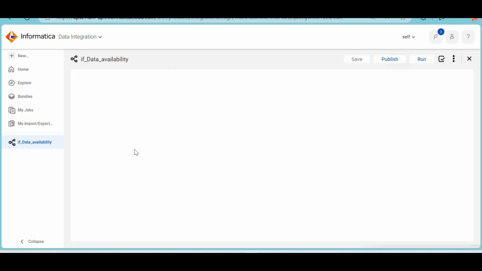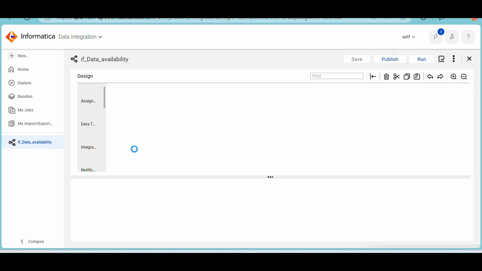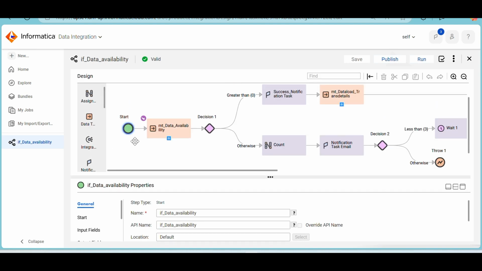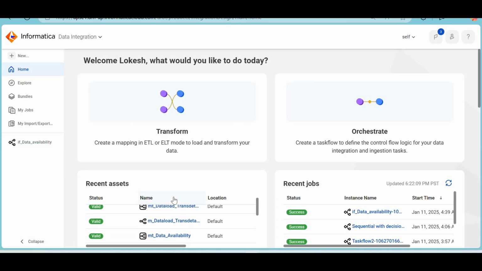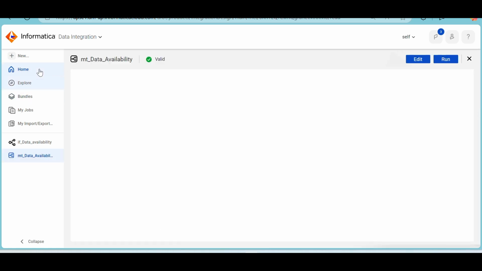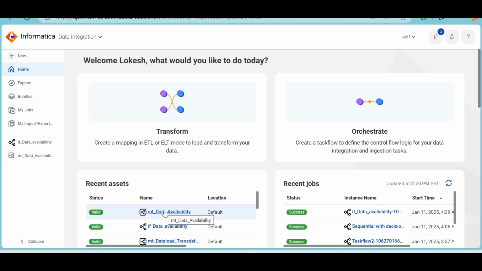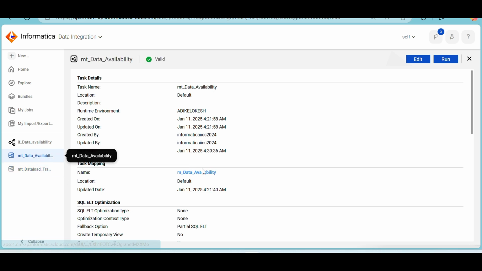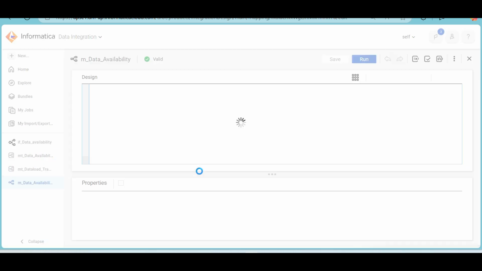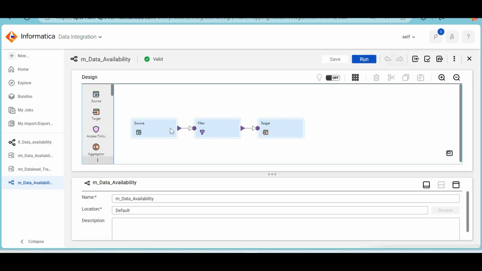So I have created two mappings here. This is a task flow. Before this, I'll show you the mapping. It is a simple mapping I have created, data availability. So what is there in this mapping?